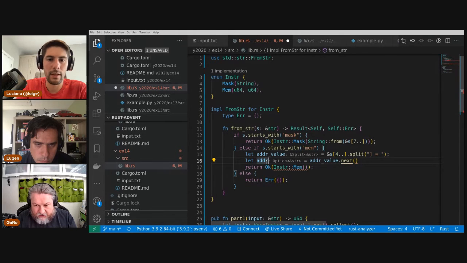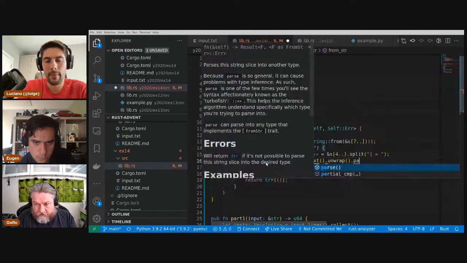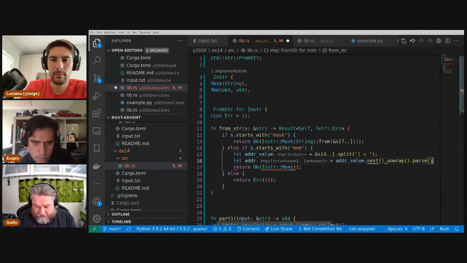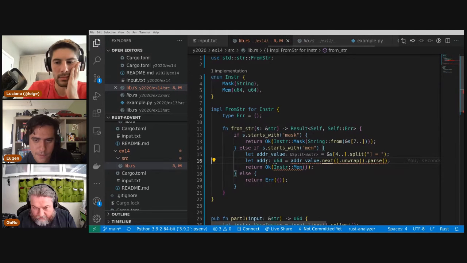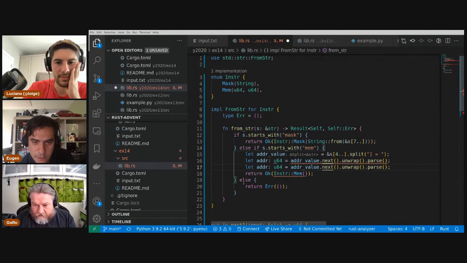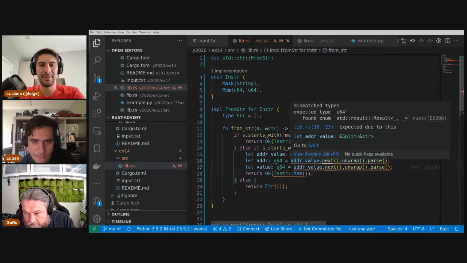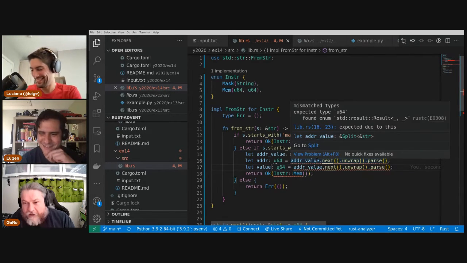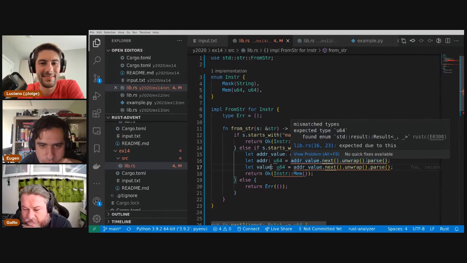And then I want it as... this is an optional. That will be an option because of course it might be empty. Unwrap, dot parse. But you have to give it a type first. Yeah, u64, without the space. Yeah. Okay, so let's do the same for the value and then see why it is not happy. This is JavaScript. Mismatched types: expected u64, found enum Result.